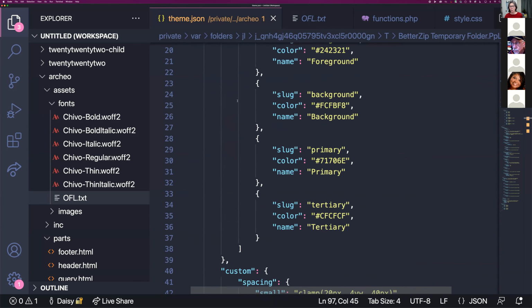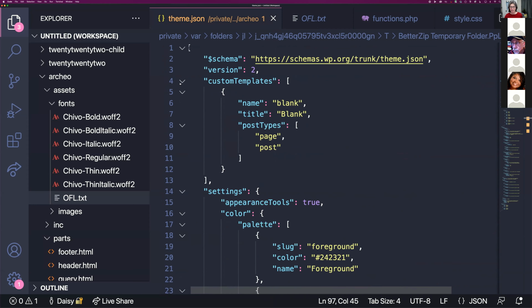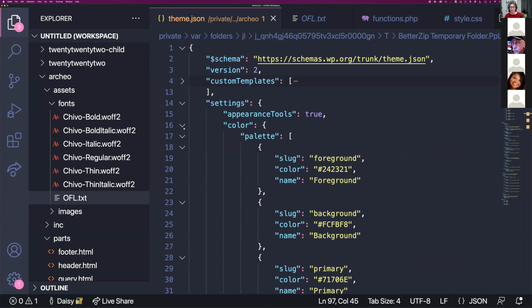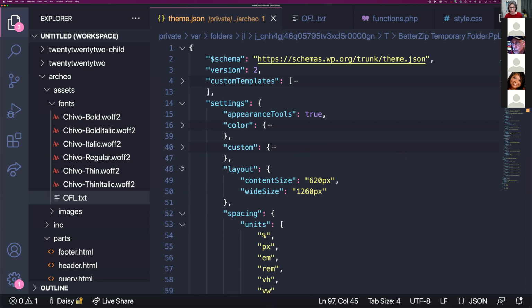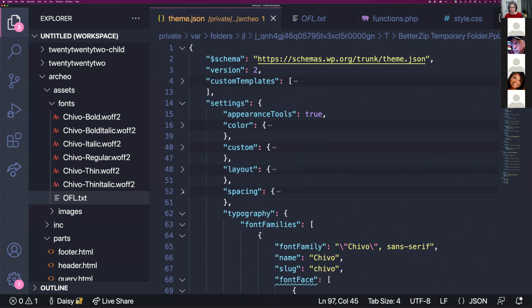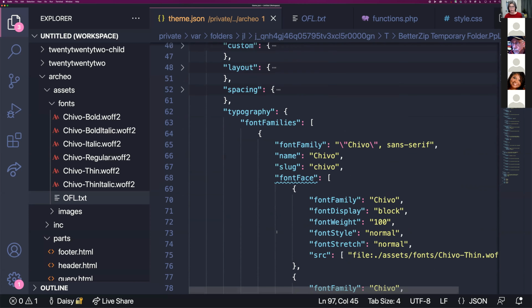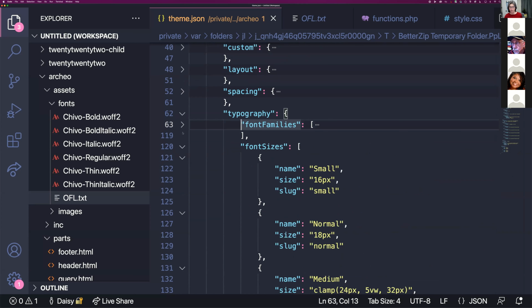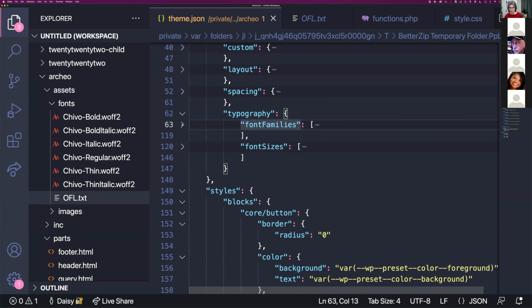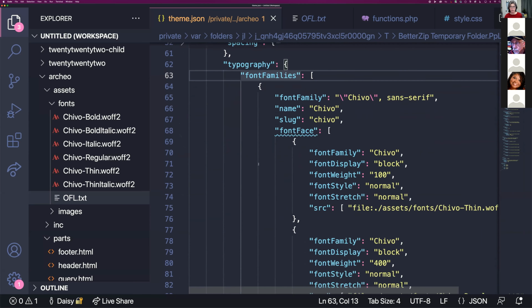So we are in theme JSON, and I'm going to collapse some things here just to make it a little bit easier to see, because there's a lot here that we're not going to talk about right now. Okay. So in our file, we're looking in the typography section of settings. So it's settings and then typography. And then within typography, we have font families, which contains everything about the fonts.